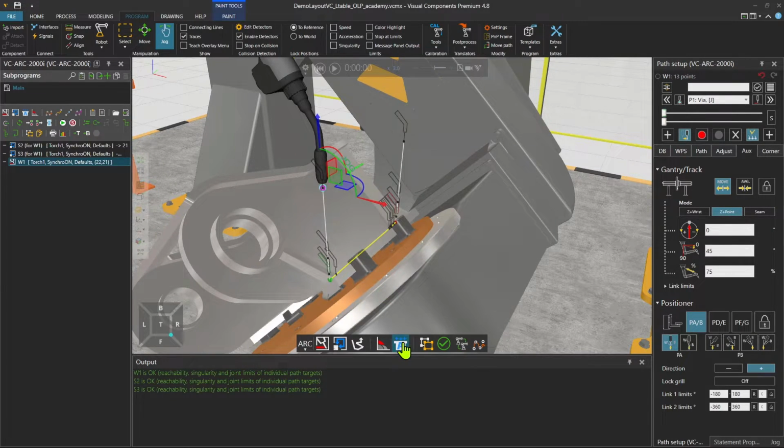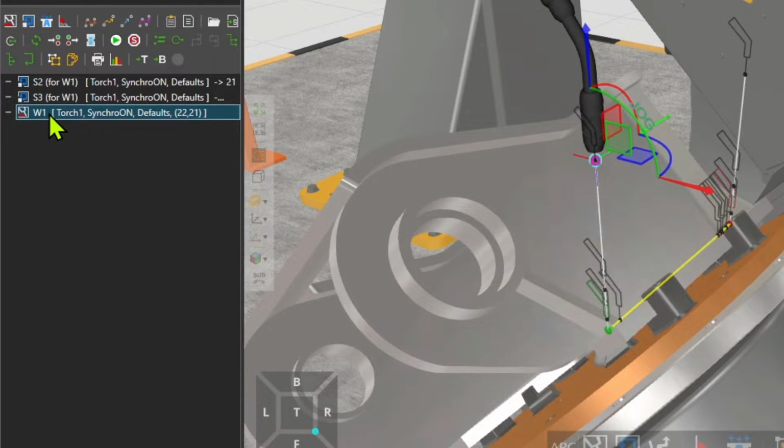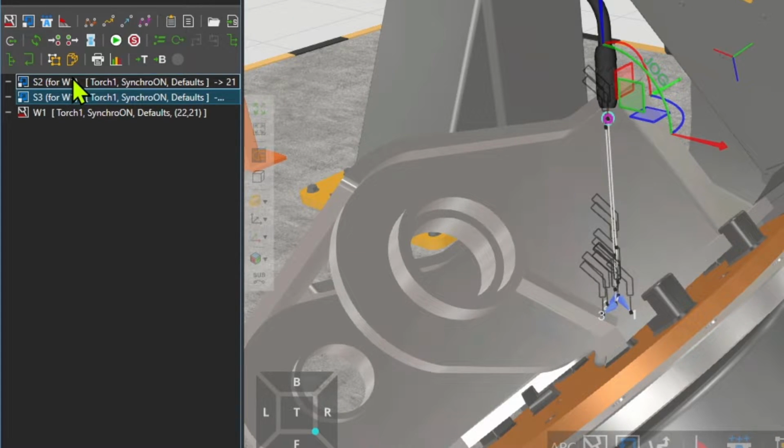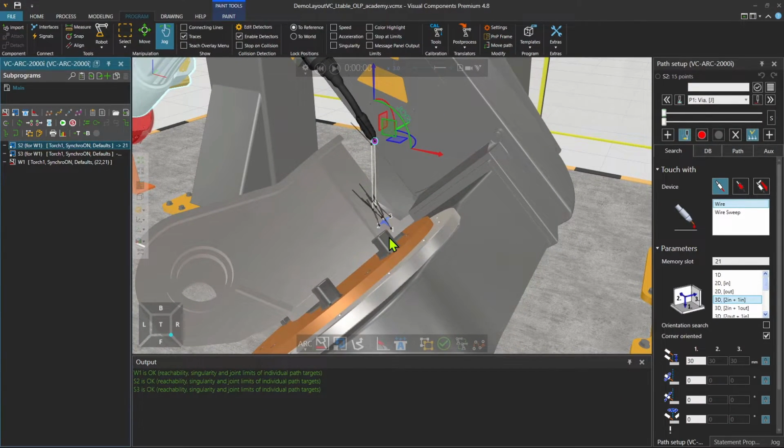I'll select on this auto search, and you see now next to this weld 1 statement, we have also search 2 and search 3. In the beginning and end of the weld, we have the searches now. The searches can be done by the wire, the nozzle, or then a camera or a laser pointer. And that depends what are the equipments we have in the factory.